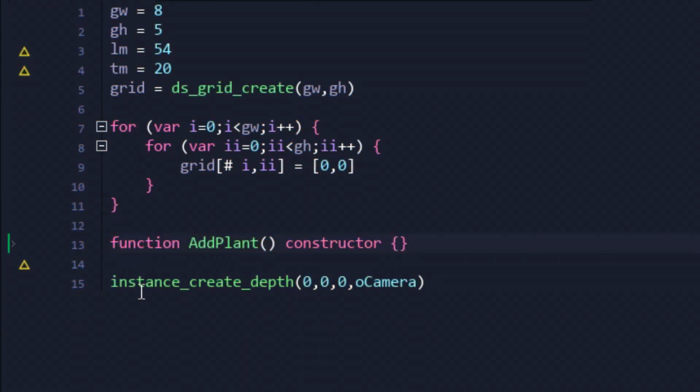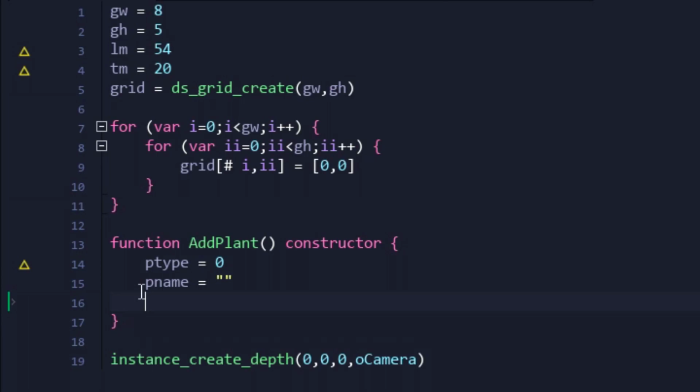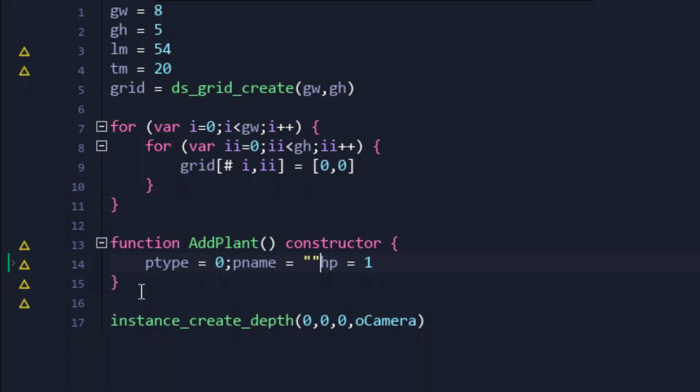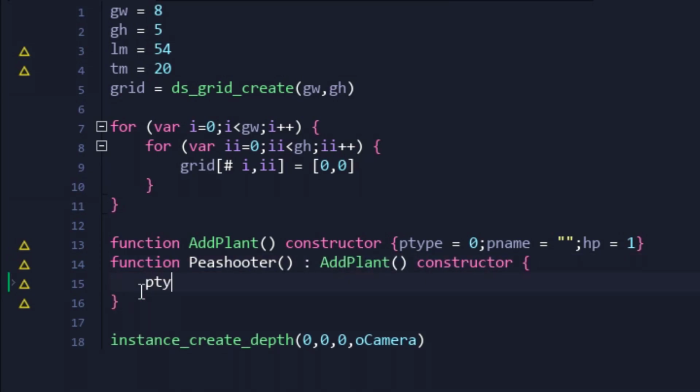So I created a plant spawn constructor. The data within the struct would be for plant type, name, and health. Then came the even crazier part. I made that constructor into an inherited constructor, which meant a new struct would be created based on the plant spawn constructor, but in this case would contain the data specifically for the Peashooter.